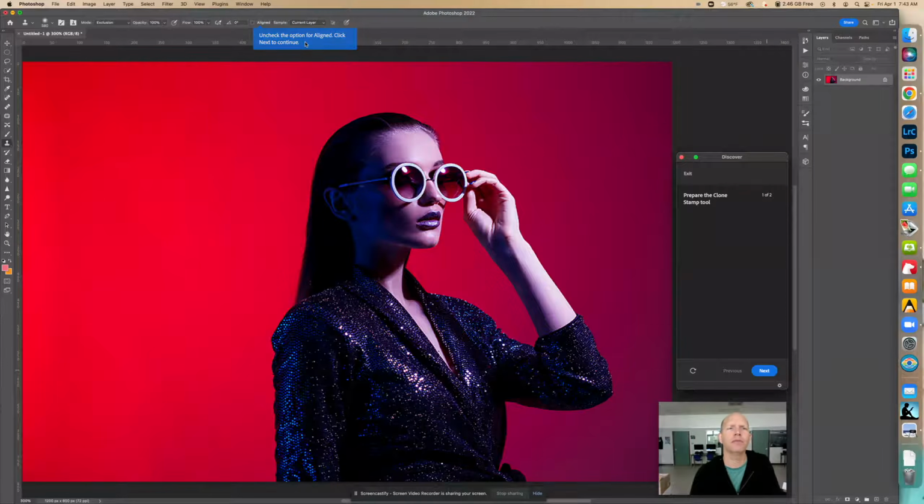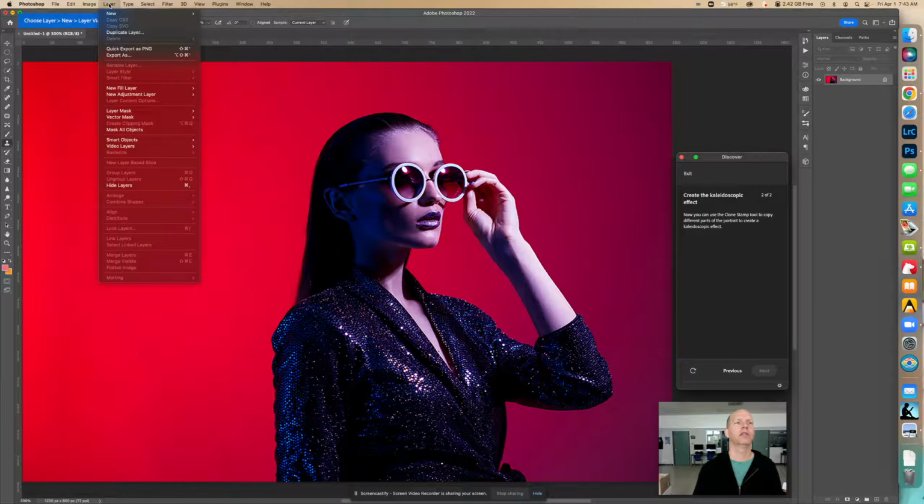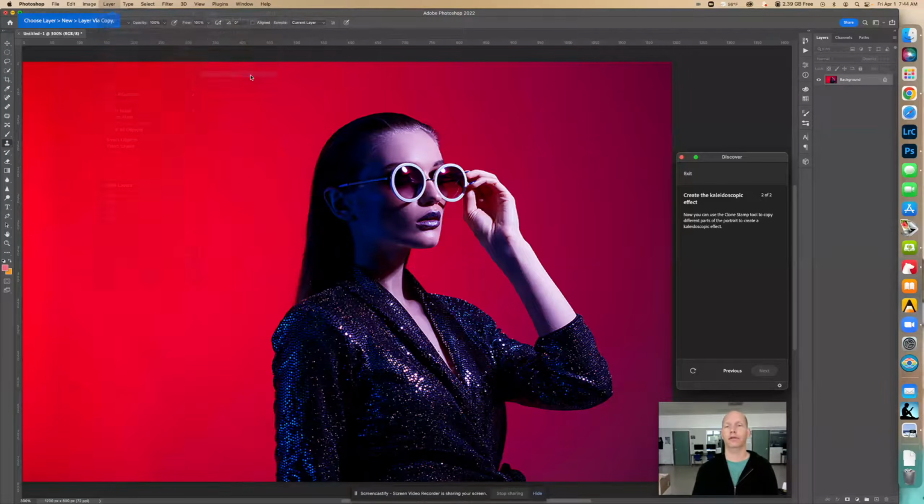And now let's make sure this one right here is unchecked. Uncheck the option for align. So make sure that this one is unchecked, which it is. Click next to continue. It says now use this. Let's see. Now we're going to go to layer, choose new, and layer via copy. So go layer, new, layer via copy. And the shortcut for that is Command J. Command J or layer via copy.